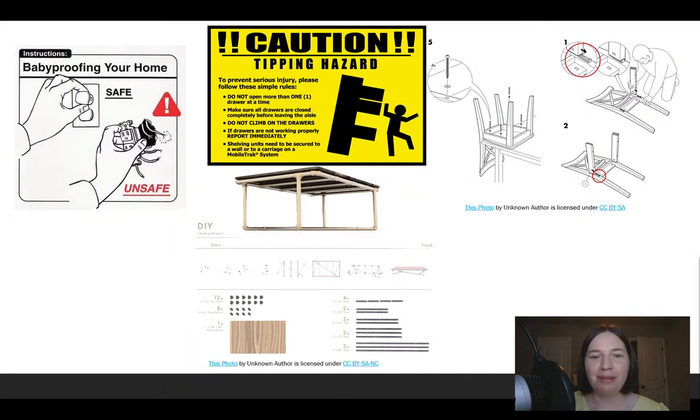Another example, the people who create instructions for things, assembly instructions, they create a sign like this that it's a tipping hazard to avoid injury. They have to try to make something that's really clear, will catch people's attention, make sure they can understand it really well. Those are all tasks that instructional designers work on.